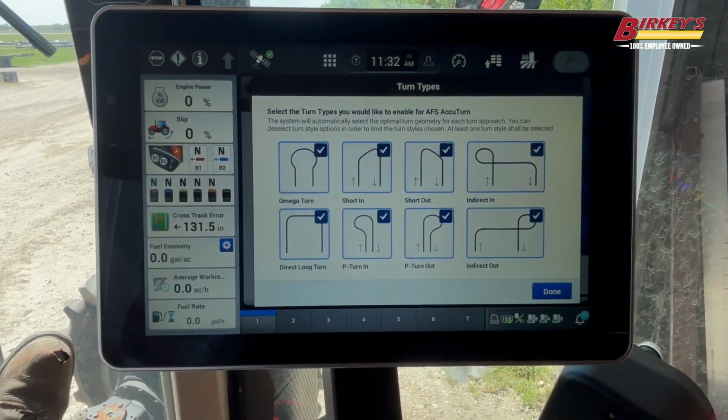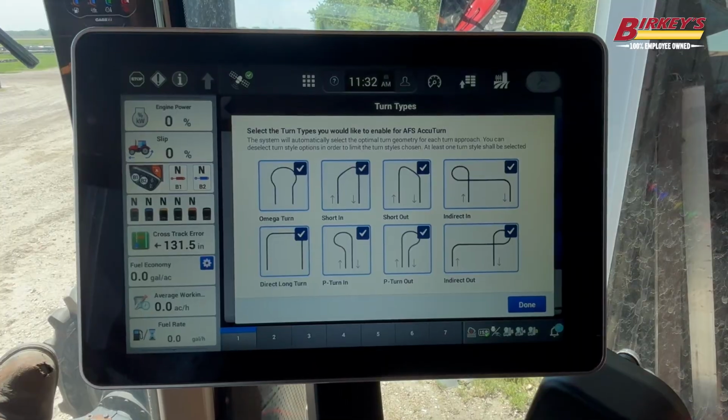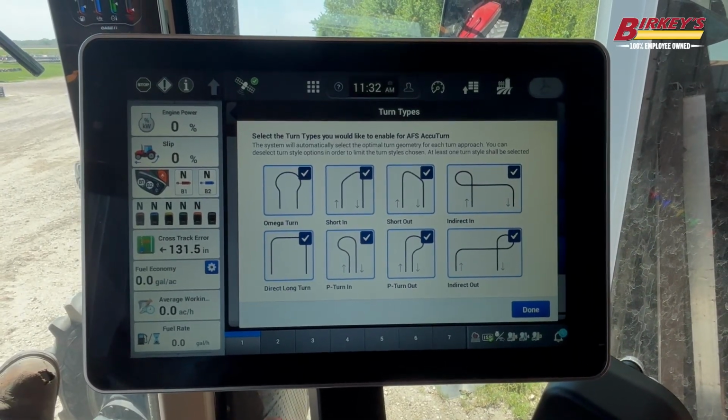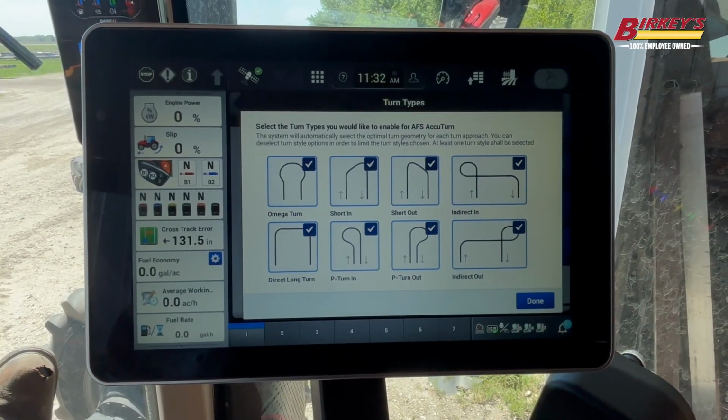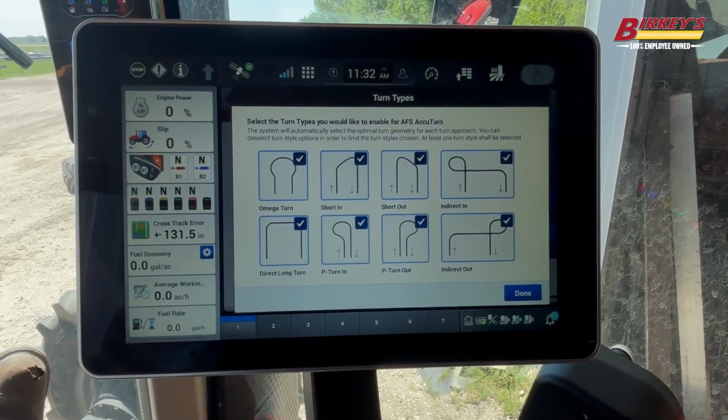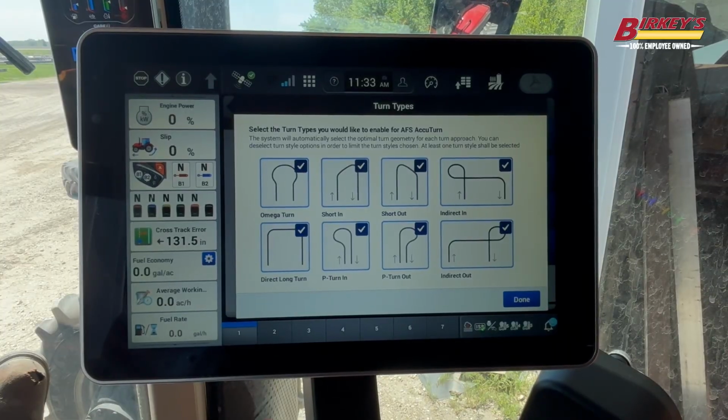Next, we have our turn types window. We can click on this and go ahead and enable or disable whatever turns we want our monitor to be able to make when we do engage Accuturn. Now, in some instances, we may need to disable certain turn types depending on the implement and vehicle configuration.